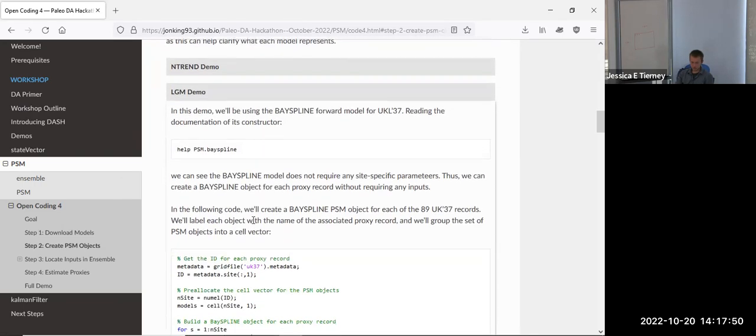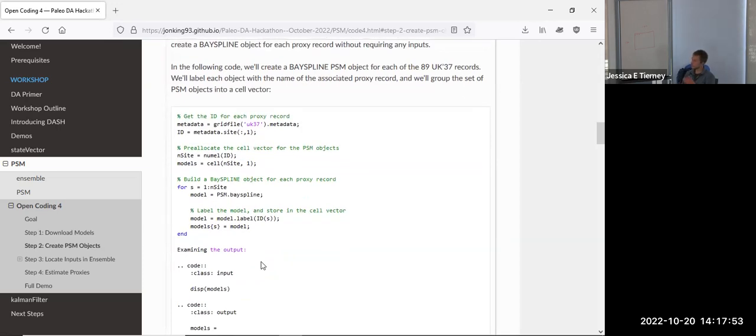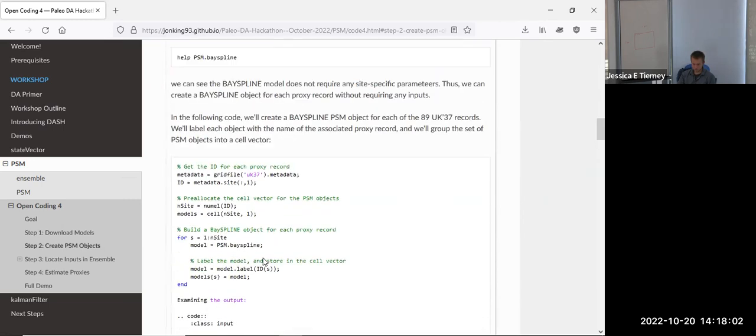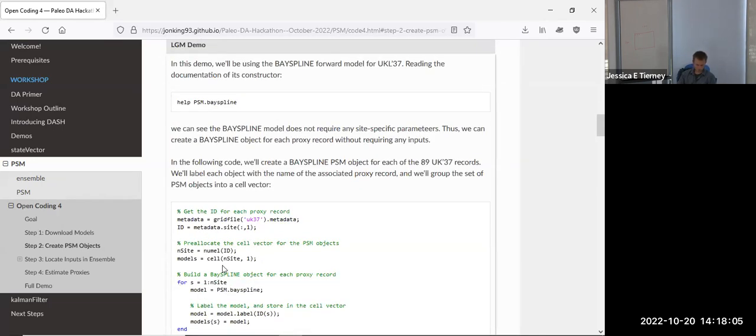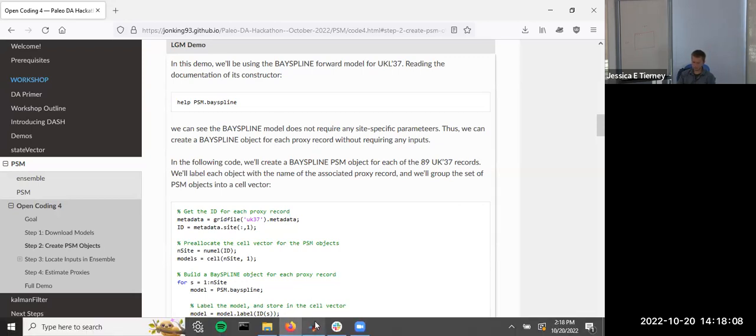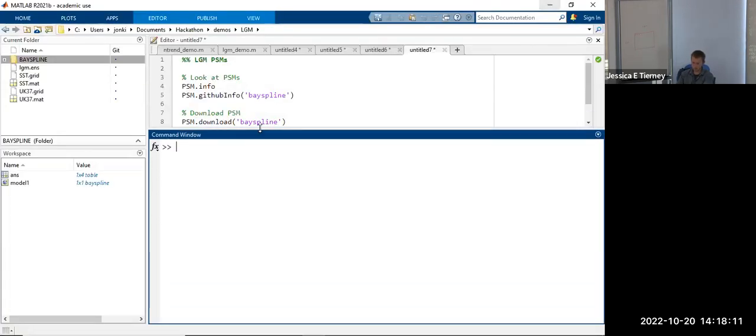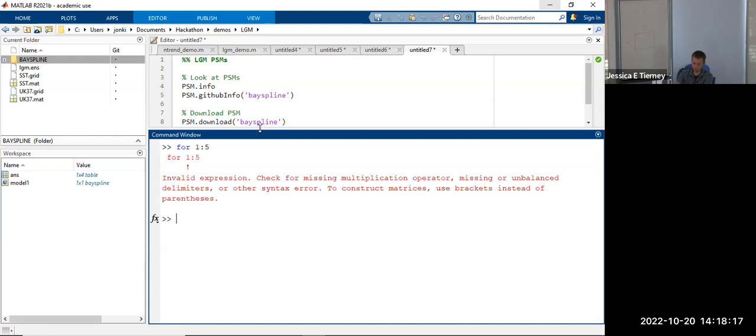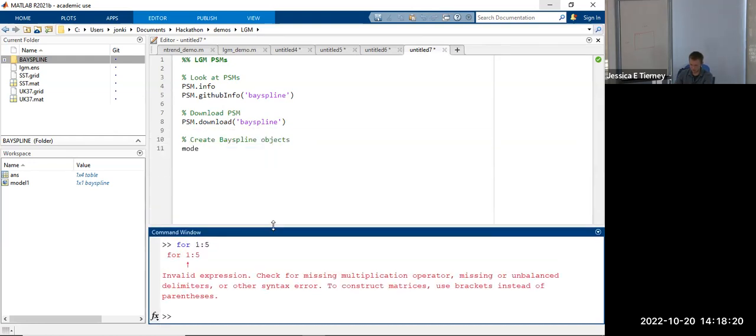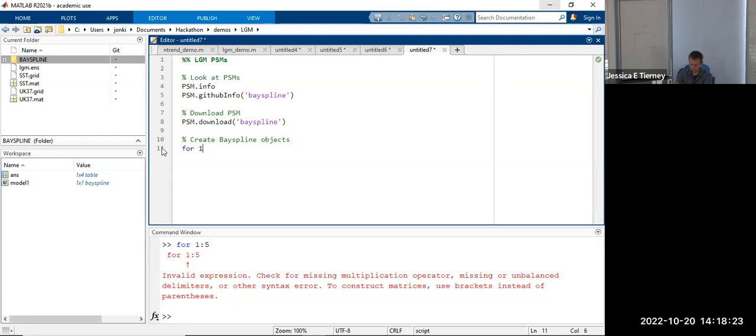Yeah, so in this demo, we do need to build a different model for each site, because each site is going to be taking in data from a different spatial location. Okay, so we're going to need to do a for loop here, which I don't think we've talked about yet, but the way that MATLAB does for loops is you do a for, and then like 1 to 5, whatever you want to loop over. First, you've got to get the site. That's true. Okay, so we're going to create a baseline object for each site, and we're going to loop over all the different sites to do this.